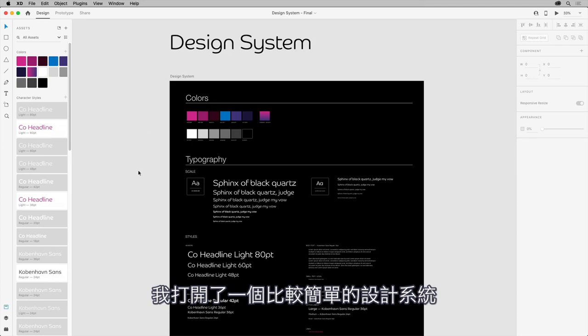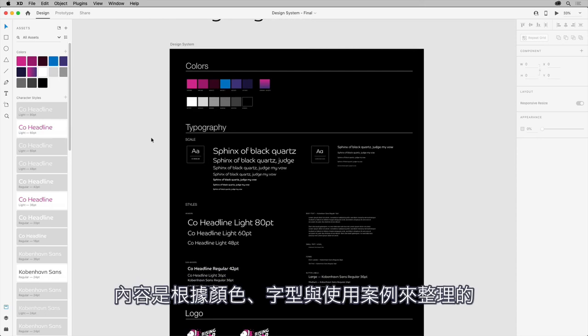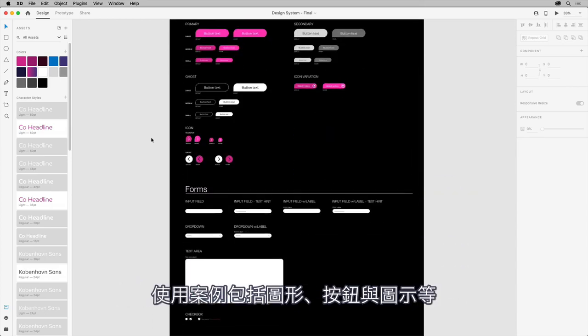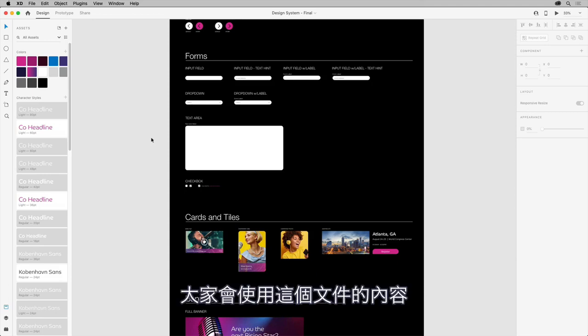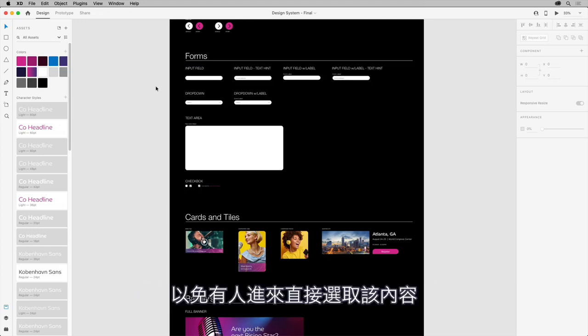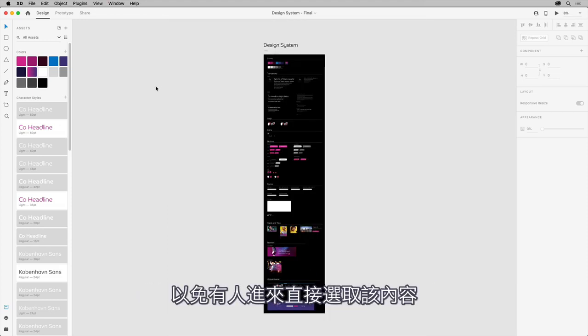I have opened a simpler design system, and all of the content is on a single artboard. Now, the content is organized by color, type, and use cases like logos, buttons, icons, and so on. Since people will be utilizing the content in this document, it's best to label everything properly and lock those labels in case someone is in here trying to select that content directly.